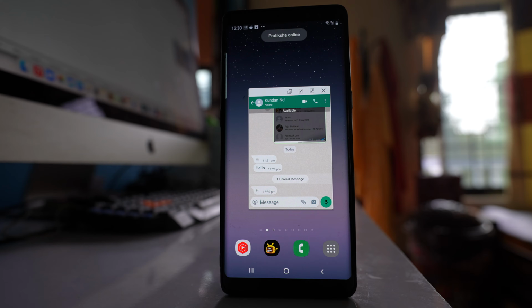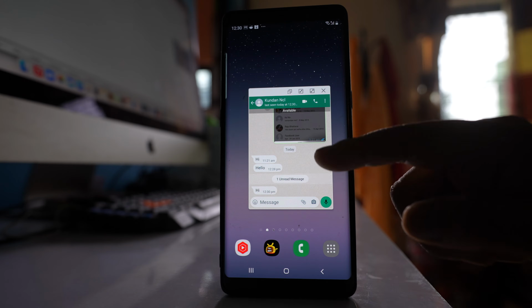So this notification I have set it for the WhatsApp application. So when I tap on it, I can see the chat.